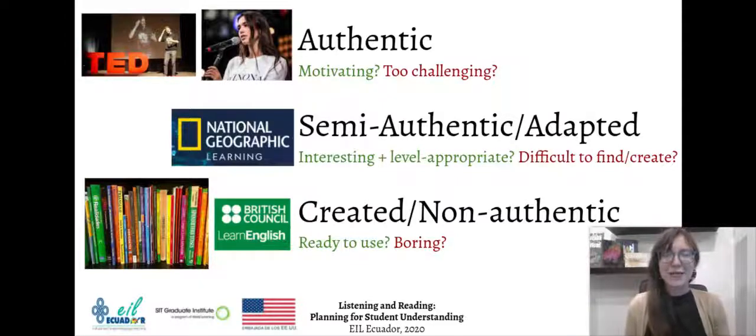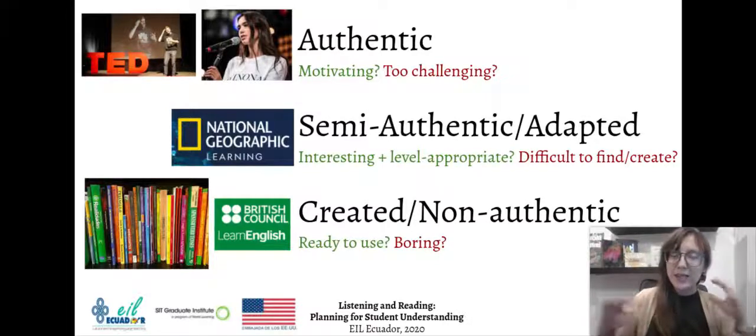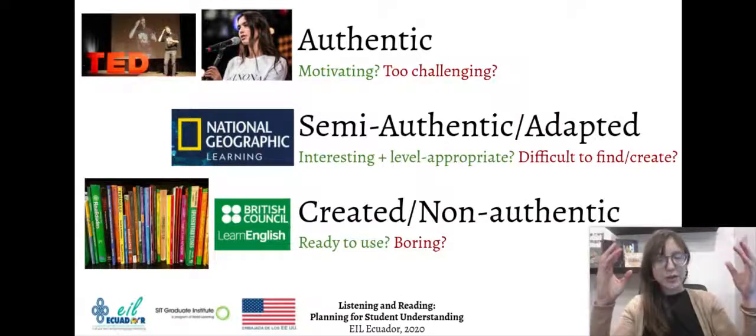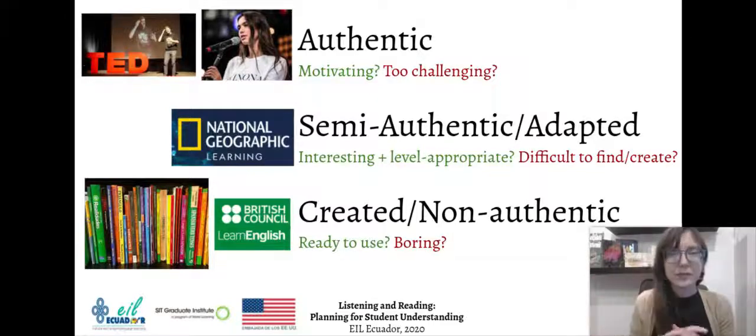And then we have at the bottom there, you have created materials or non-authentic materials. Those are like textbooks generally, or I just put the British Council Learn English site. They have a lot of listening materials. And those are materials that were created specifically for learning English. And then we have some things in the middle. Those are usually authentic materials that were adapted for the purpose of learning English.